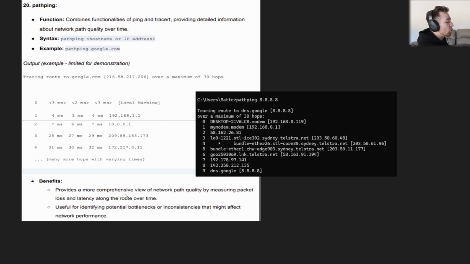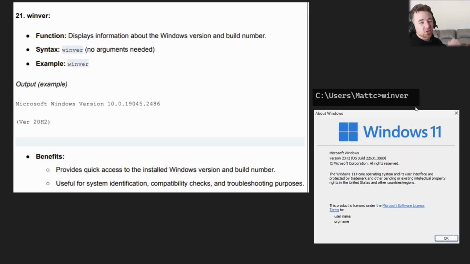It's good for a more comprehensive view of network path quality when compared to ping by measuring packet loss and latency along the route over time, and it's useful for identifying potential bottlenecks or inconsistencies that might affect network performance. So if I let that processing finish, it would give me some more information and data, but so long as you know what it is, give it a go yourself. Try to actually use these yourself. You should be using each of these, and I'll give you an activity at the end that I recommend you be able to do there.